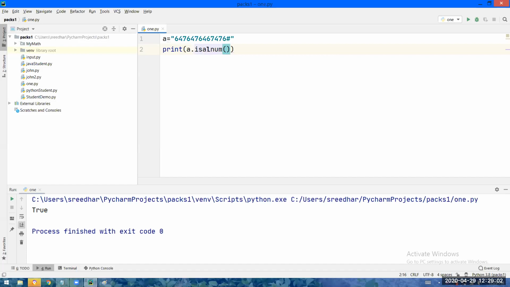See, isalnum means what? Alphanumeric. In three cases it will give true. All the characters can be alphabets. All the characters can be numbers, or a combination of both is also okay. Alphabets, numbers, both can be there. But if the string has a special symbol, then it will give false. But if a special symbol is there, it won't take.